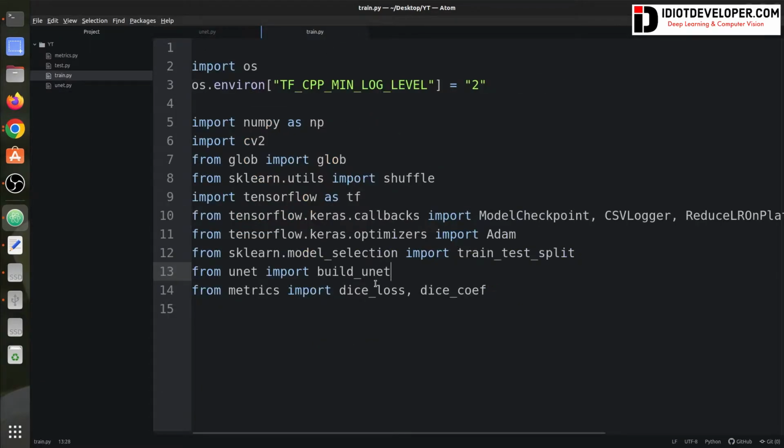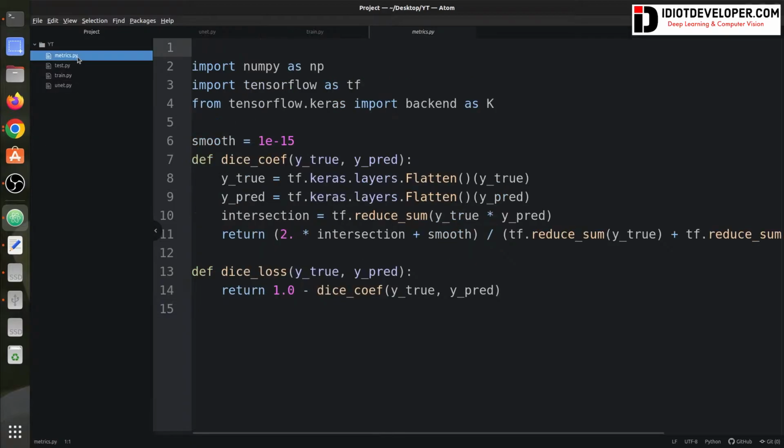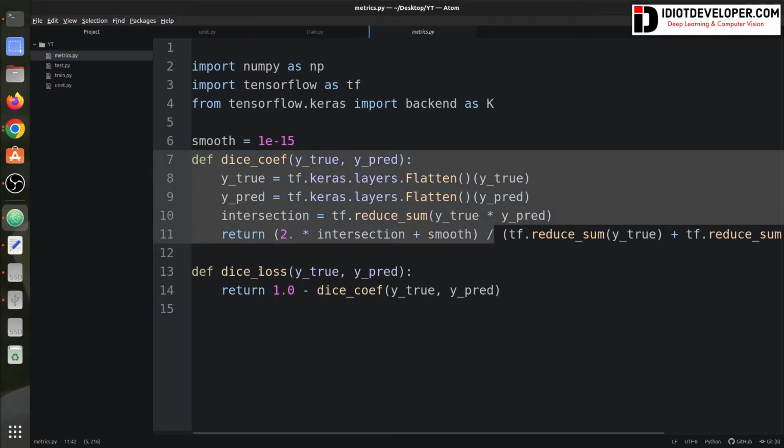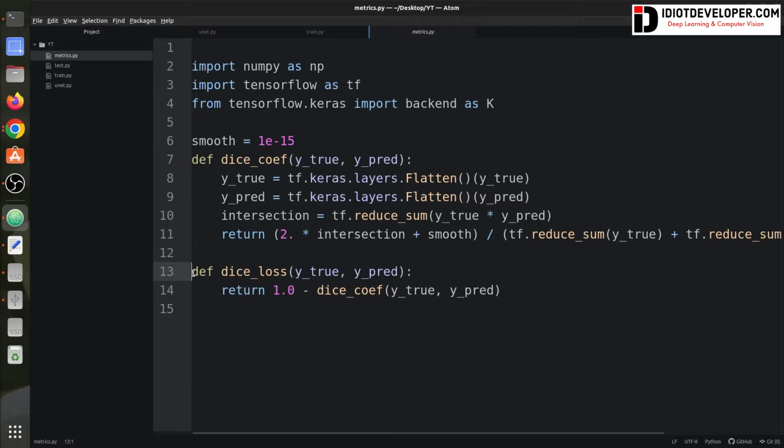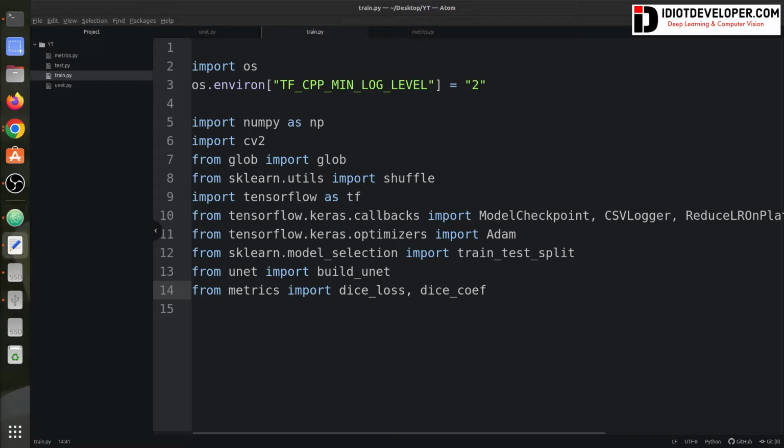After that, we have imported 2 metrics from metrics.py, and these are dice coefficient and dice loss. In this video, we're going to use dice loss because it is much better than cross entropy. So let's now continue with the coding part.